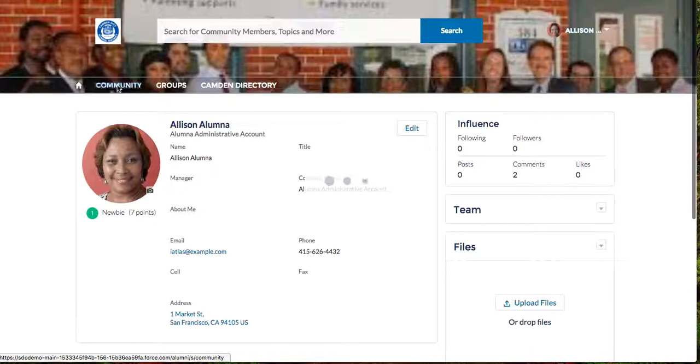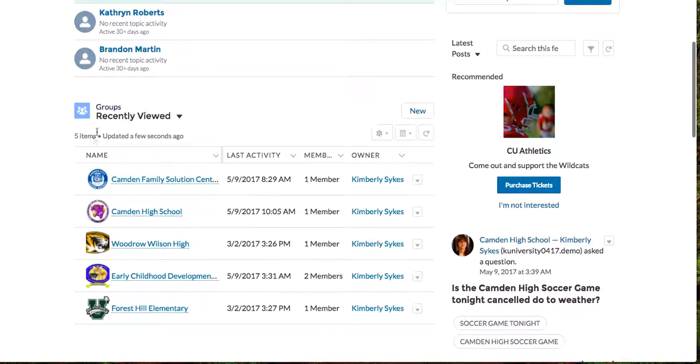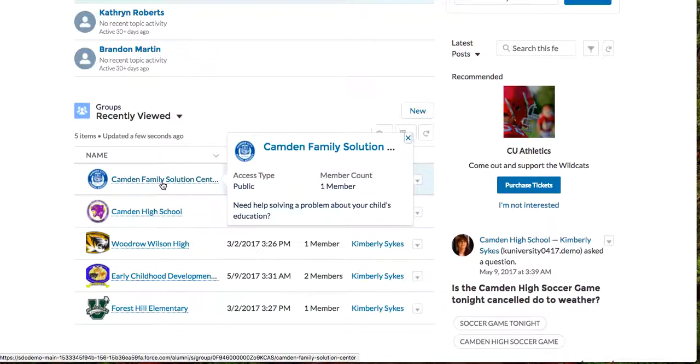So here, if we go to the Community tab, we can see how a lot of collaboration can be possible. So you can look at Community Rock Stars. This could be different parents or faculty or staff members that are really making a lot of contributions to their community. You can highlight them here. You can also see groups I've recently viewed. So there's one specifically for the Family Solution Center.